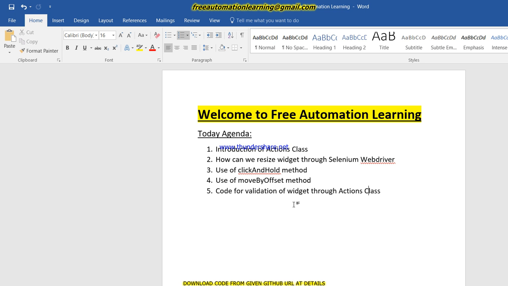As you can see, technology has changed and new technology has been introduced in the market, and sometimes we need to resize our widget and check whether the widget is resizable or not. This kind of UI testing we can also do through Selenium Webdriver. Today I am going to discuss how we can handle such a scenario by using Selenium Webdriver. If you face this issue or want this type of automation, you can watch my video and understand how to handle such UI testing using Selenium Webdriver, right?